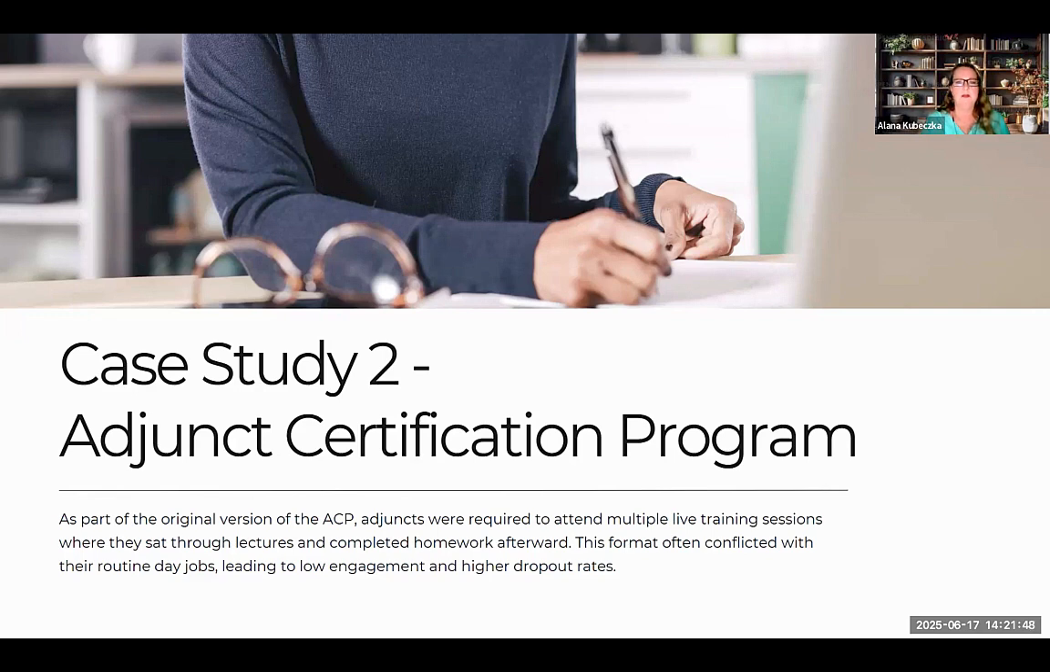So what do you think? I'll put this one in the chat, see if anybody has any ideas about this. What do you think are some barriers that adjuncts or part-time instructors face in your context? And how could course design address those? And then I'll tell you a little bit about what we did with this adjunct certification program.